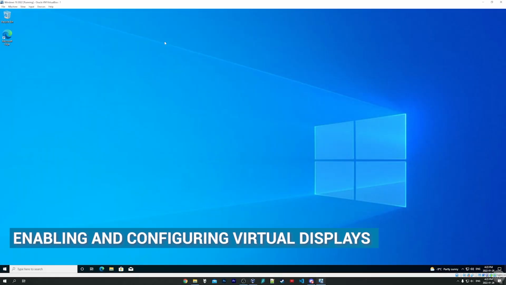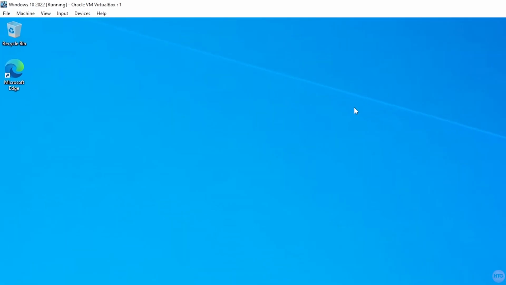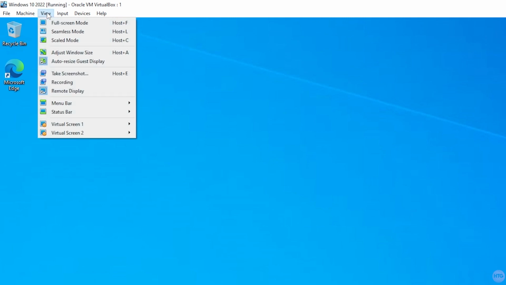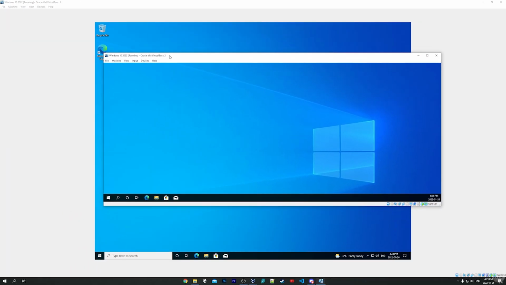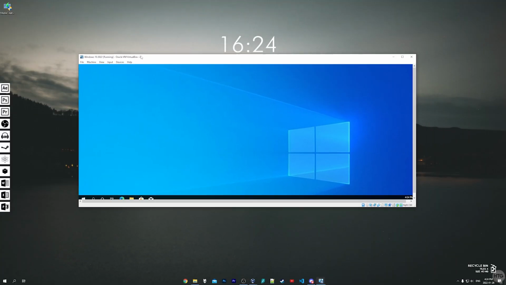Now that our virtual machine has booted up, we can now enable our second monitor. To do this, go to the top left hand corner of your VM, and on the toolbar click View, then go down to Virtual Screen 2. Then click on Enable. Now a second window will open, and this window will act as your second monitor.